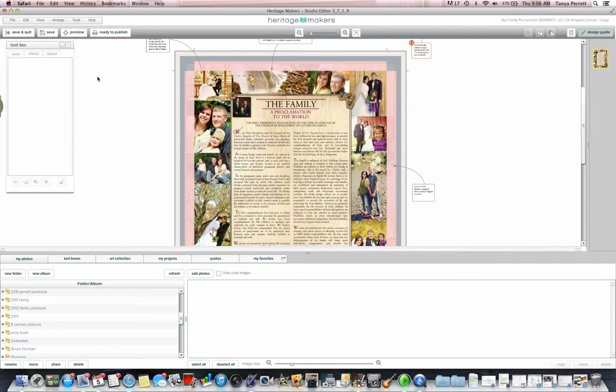My studio is the place where we go to design our projects. So you see right here in the middle, our project comes up and it's basically like a piece of paper. Let's talk about making a photo album and putting our albums together.